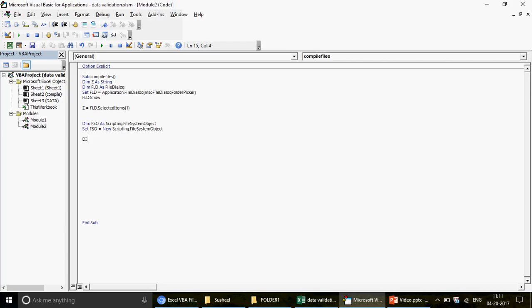And now what will happen, I will declare my folder. So I'm gonna declare my folder as Scripting again, dot Folder. Okay, and the next thing is you will define your folder. So what is your folder? The folder will come from the FSO GetFolder, right? Now what is the folder? Obviously the folder would be your Z, whatever the folder you will have.